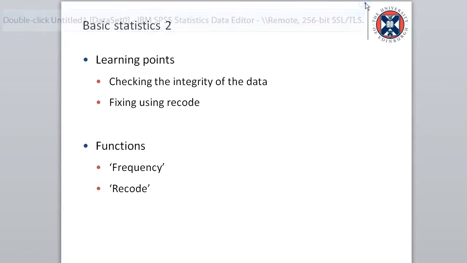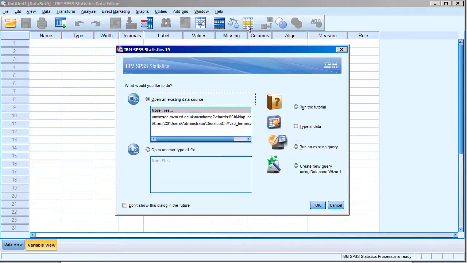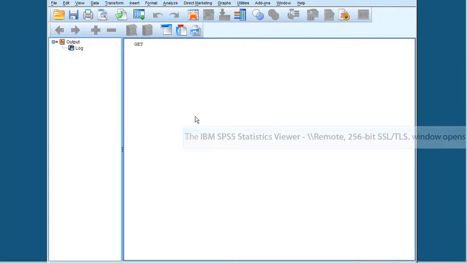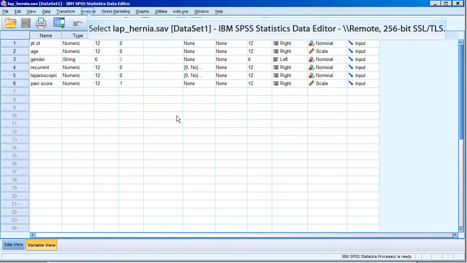So if you bring up SPSS, you should have this opening screen, and for me the second line, mvm.ed.ac.uk, is my previous file. So if I double click on that, then I get where I left off last time. So the first thing to do is to check the data, and we're going to do that using the frequency function.